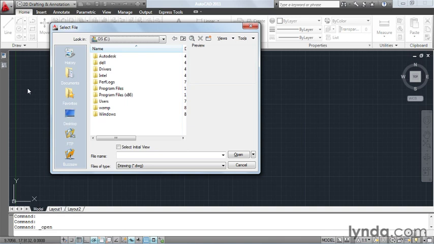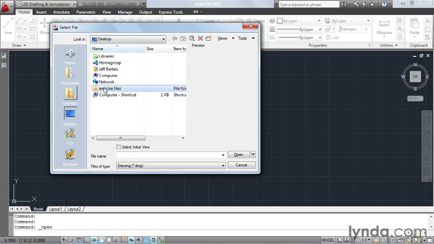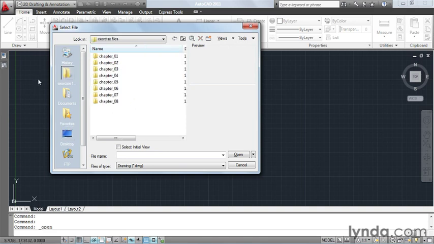I saved my Exercise Files folder to the desktop, so I'm going to click the desktop icon, and then I will click, hold, and drag the Exercise Files folder over to this left margin, and I'll release my mouse button. This adds the folder as a favorite place. That means that from now on, no matter where I may be on my hard drive, I can quickly open files from the Exercise Files folder by clicking on this favorite place.